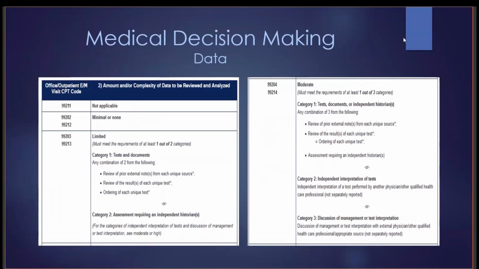So if you're ordering multiple labs that your office does not result, then we can count those as well. For a level 4, it does go up a little bit. So you have to meet the requirements of 1 out of at least 3 categories.